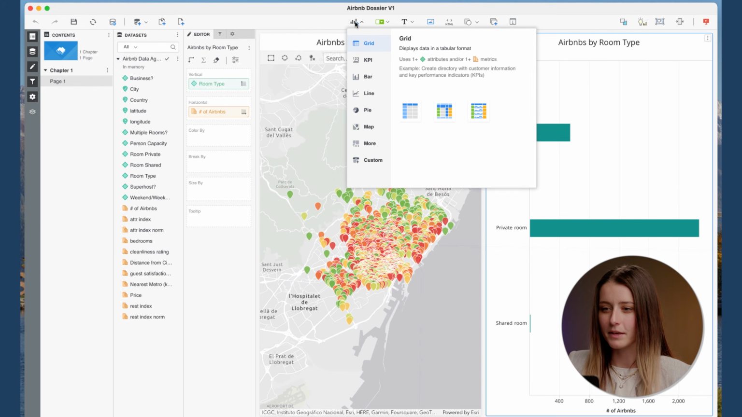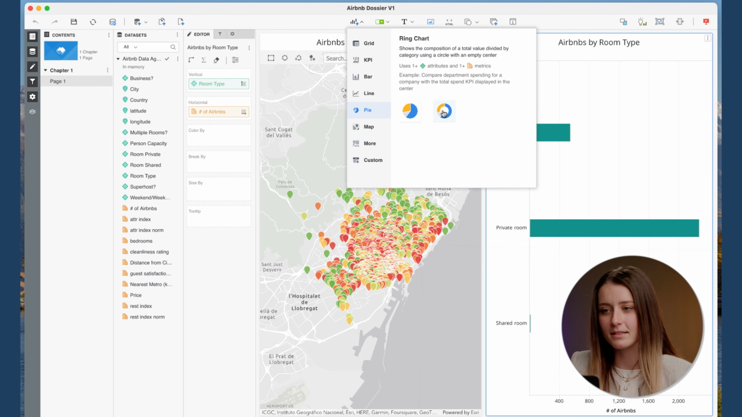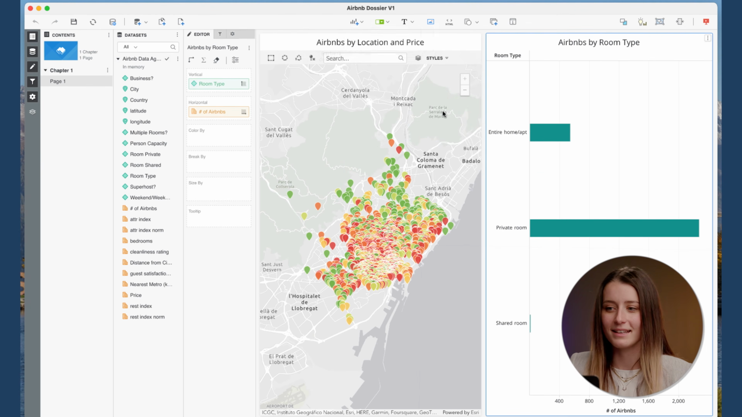I'm going to click my little plus visualization here. And again, I'm going to scroll down to the pie section there. And I personally like ring charts more than pie charts. I think they look more modern, but you do have both available. But I'm going to select the ring chart on the right-hand side here.